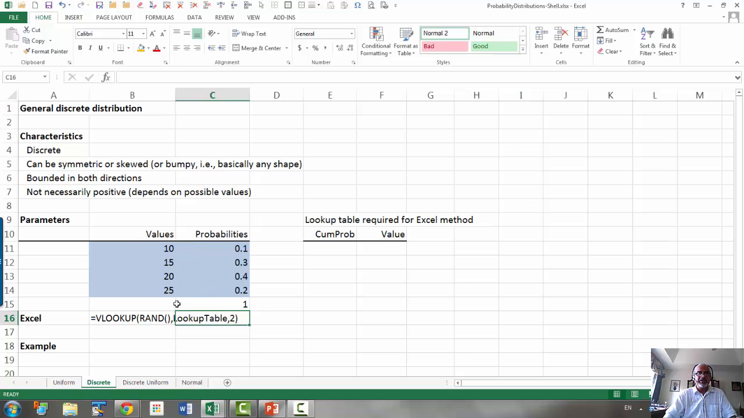Now we want to generate random numbers, or generate values for this variable using these probabilities. So how are we going to do that? We're going to be using a VLOOKUP function for that. And in order for us to use the VLOOKUP function, we first have to set up what is called the lookup table of cumulative probabilities associated with each value.